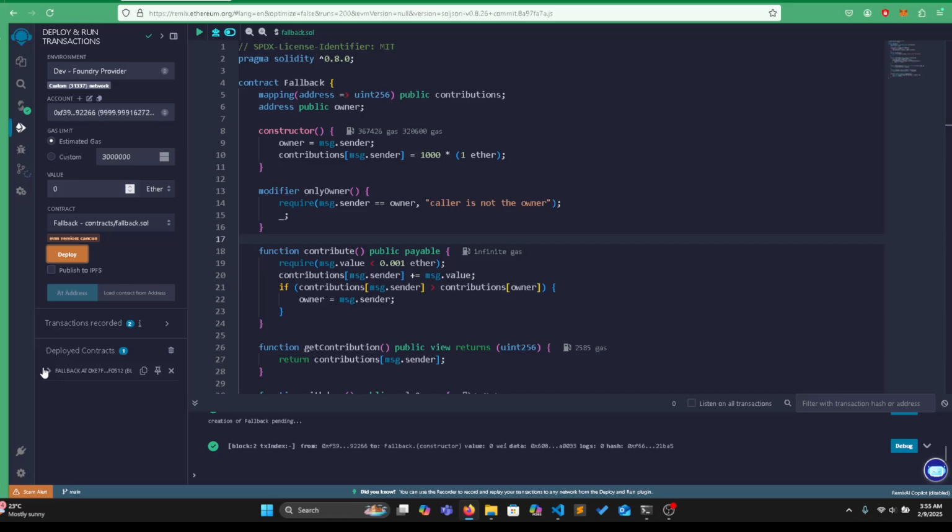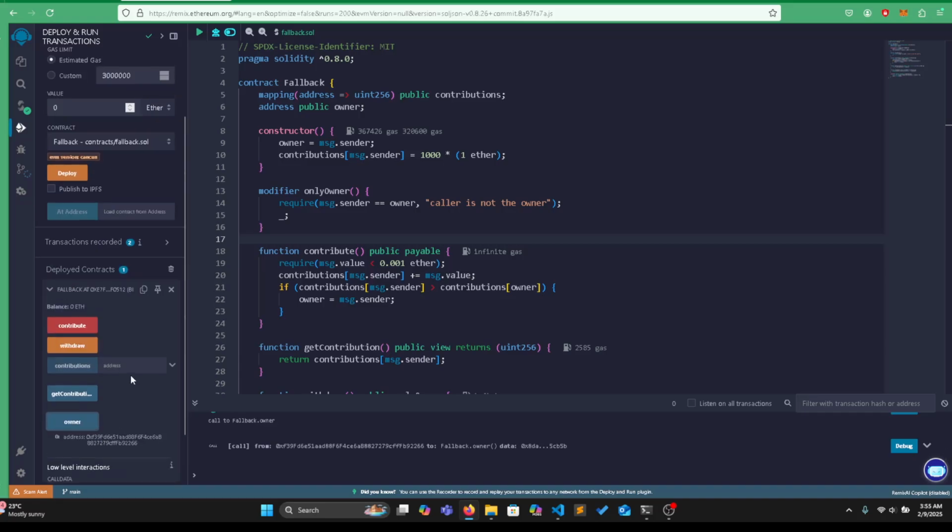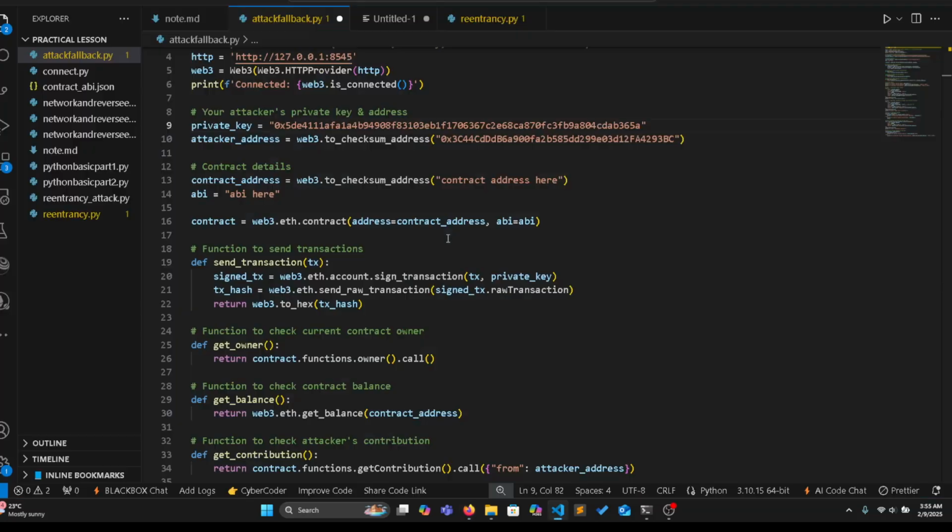So now we get the contract here. You can contribute, withdraw, check the contribution with the address, and get the contribution and owner. On the left, first you can see the owner address here, 0fx39. Okay, so just copy the contract address from here and paste it in the contract address field here.